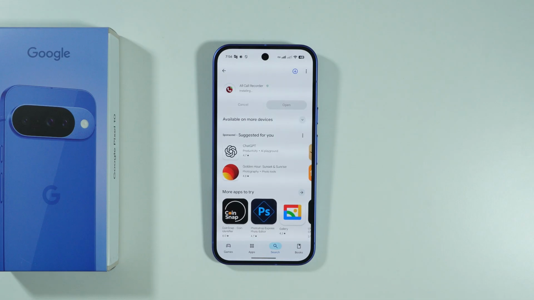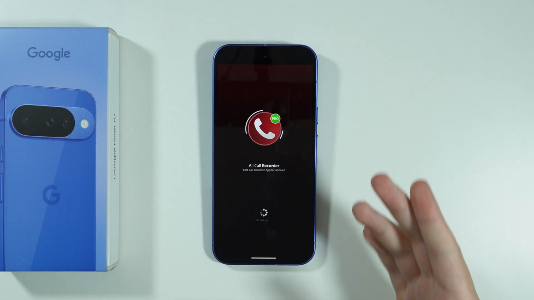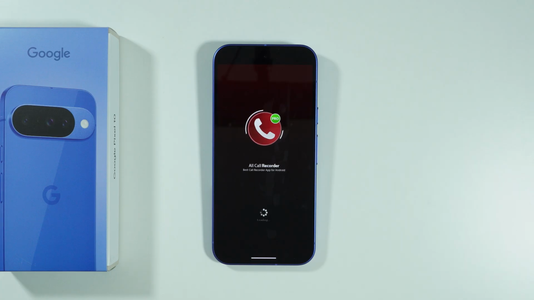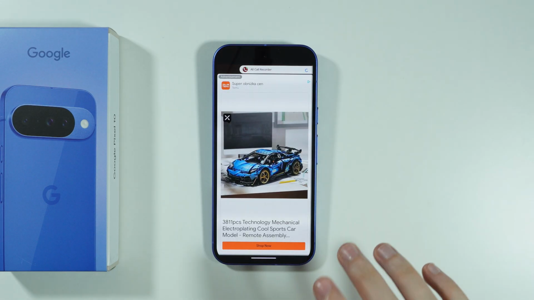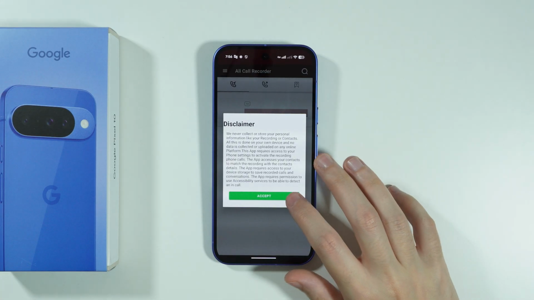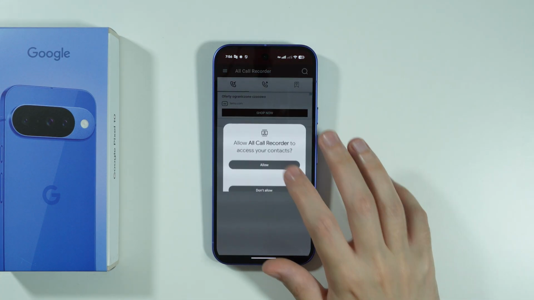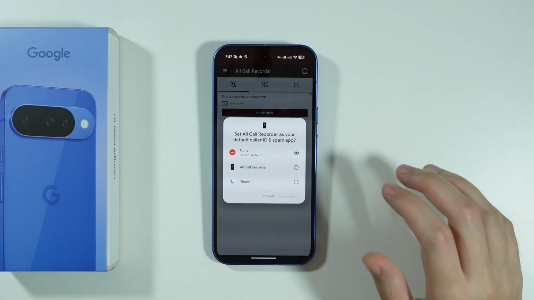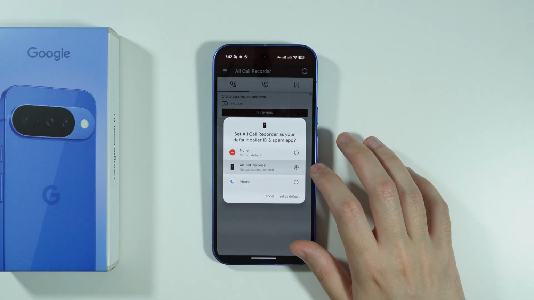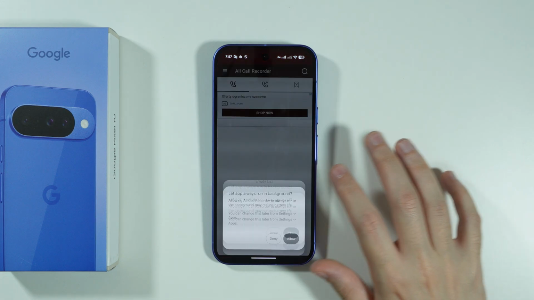And I'm gonna show you how to set it up. Most of them are also automatic, so whenever you start a call, these apps can start recording as well. Of course, you might see an ad in the meantime, so let's skip that. Over here we have a disclaimer, so let's press accept. We need to grant permissions. There we go. You might also want to switch to this app over here to set it as the default one, and let's press continue.